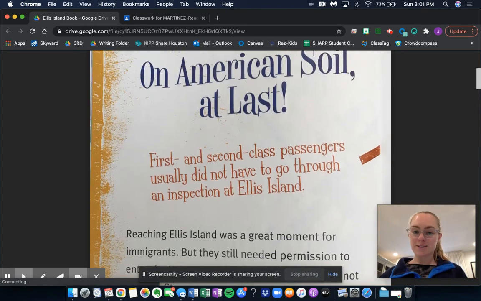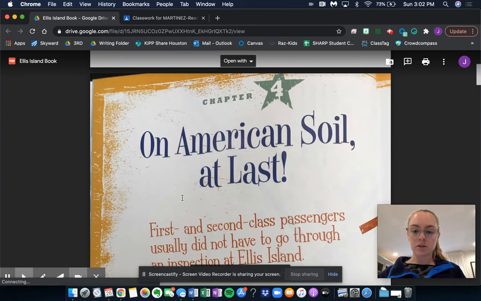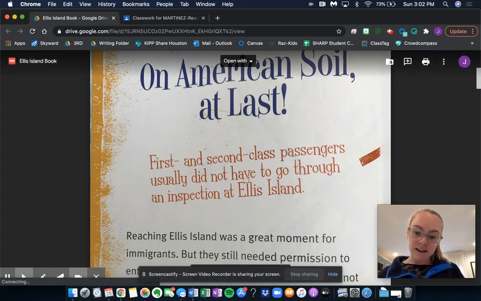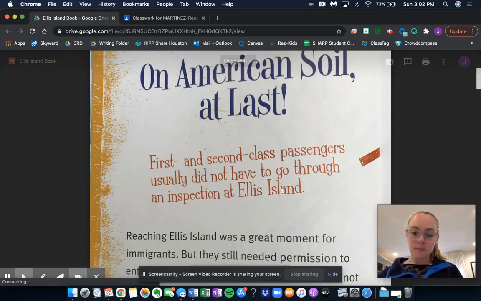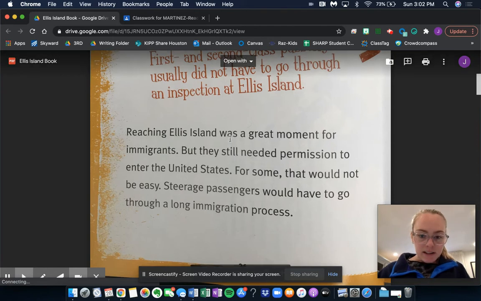So let's get started. So this is Chapter 4 from Ellis Island. The title is called On American Soil at Last. So this is the first and second class passengers usually did not have to go through an inspection at Ellis Island. Reaching Ellis Island was a great moment for immigrants.